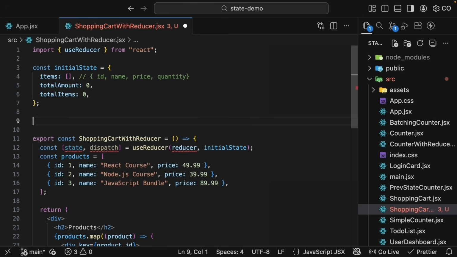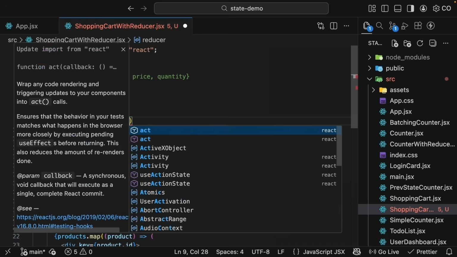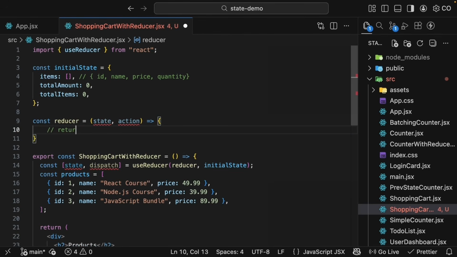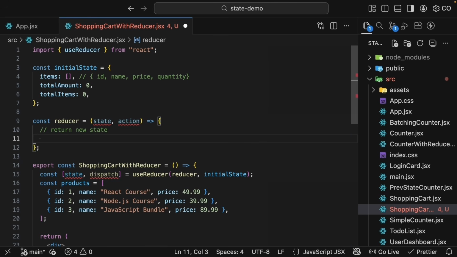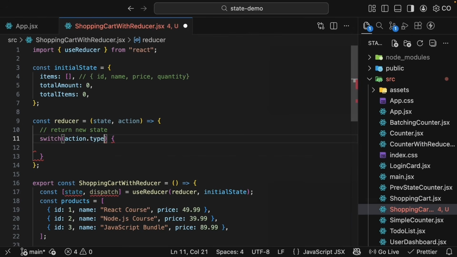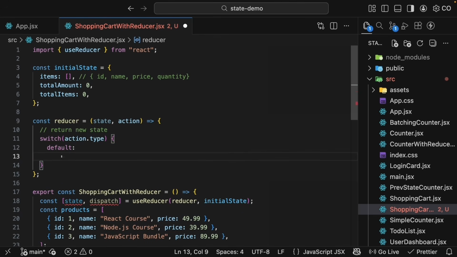Next, let's define the reducer function. Remember, a reducer accepts the current state and an action and returns the new state based on the action. So const reducer is equal to a function that accepts state and an action and returns the new state based on the action. Let's add a switch statement to handle the different action types that will result in state transitions. The switch expression is action.type, and we always need a default case where we return the same state if the action type is not recognized. So return the original state.